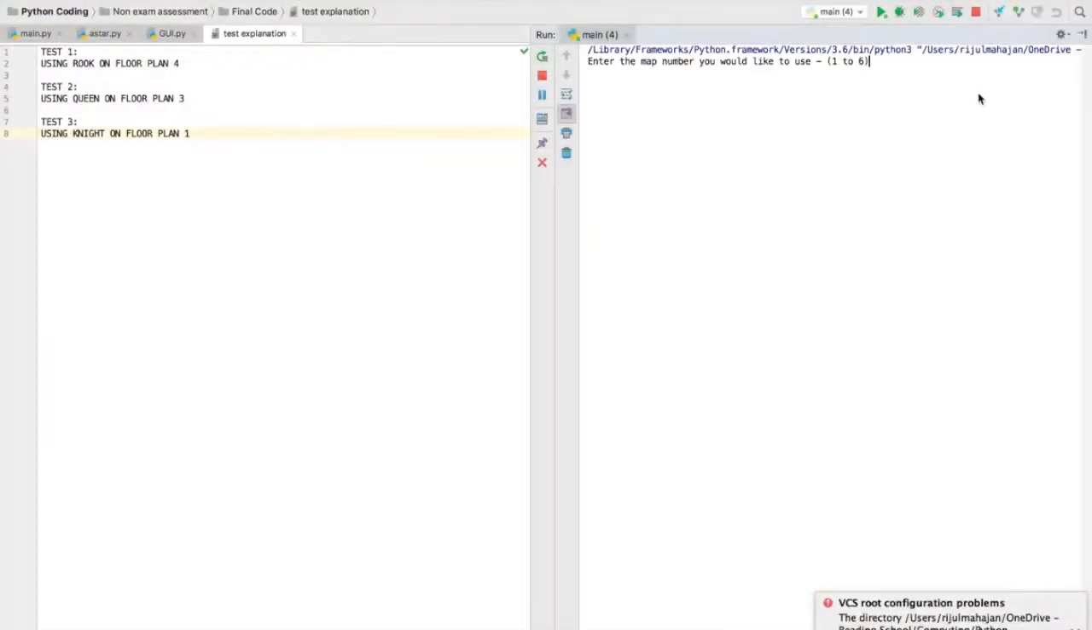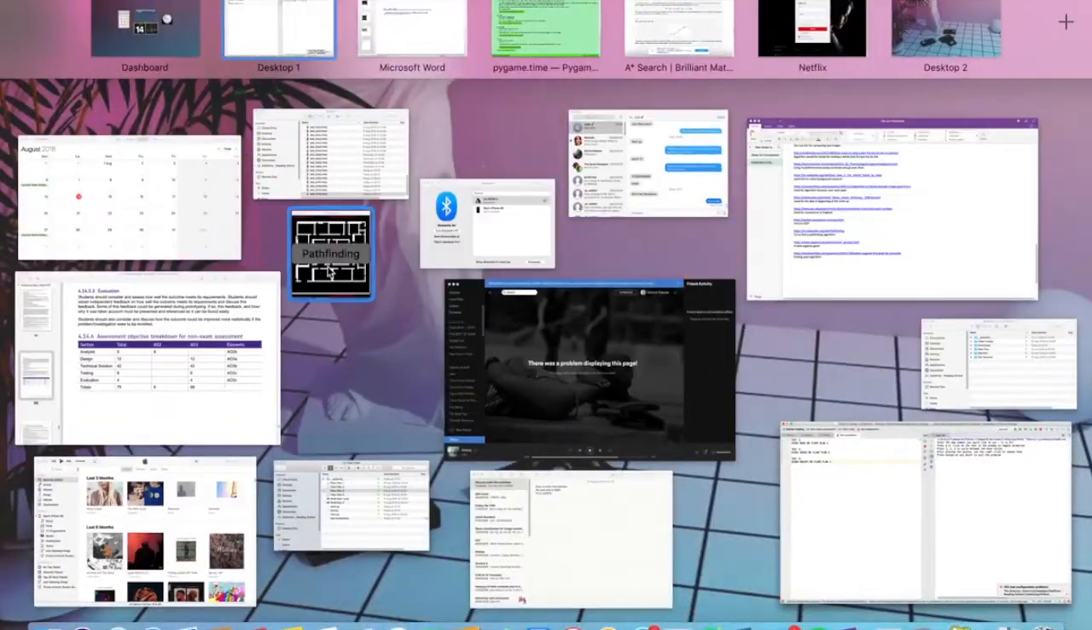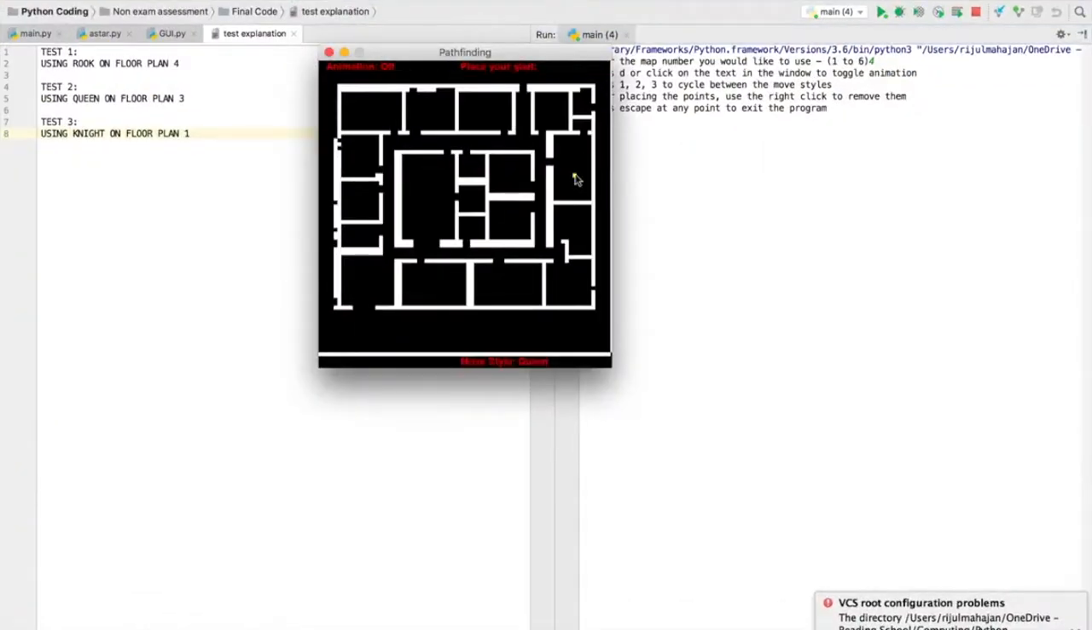Here is test number 1. We will be testing a rook on floor plan 4. First, we will input the number. Then, since the map will be rendered, we can choose a start point, and then choose another endpoint somewhere.